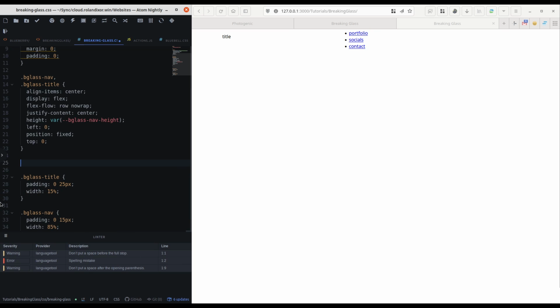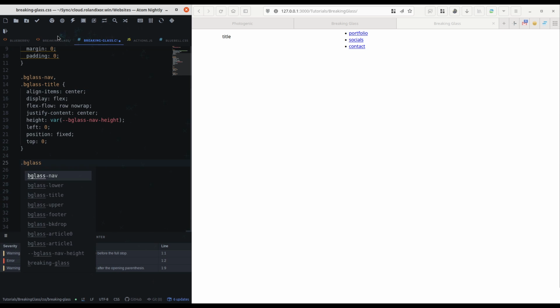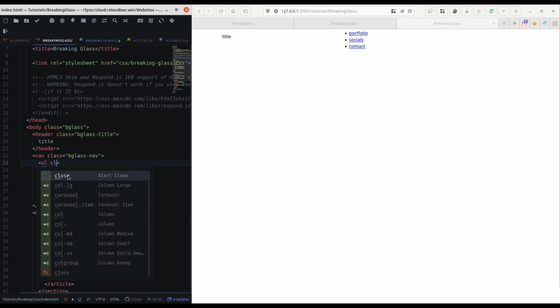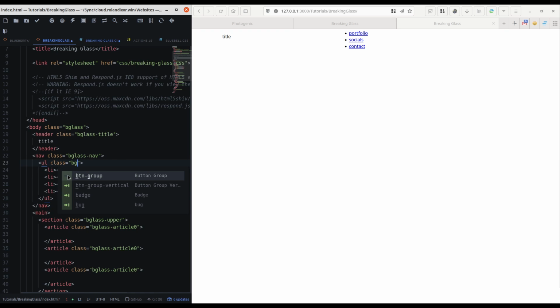I'm gonna style the list of links in the nav, which actually will turn into a menu on smaller screens. Let me just make sure I have, I didn't add a class to this. Let me fix that. The glass menu.